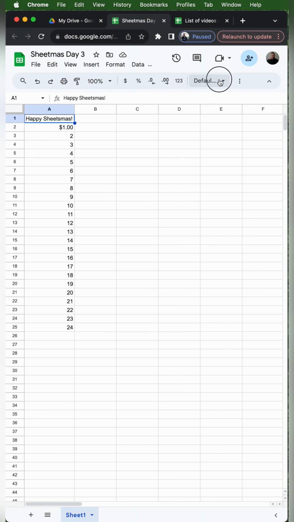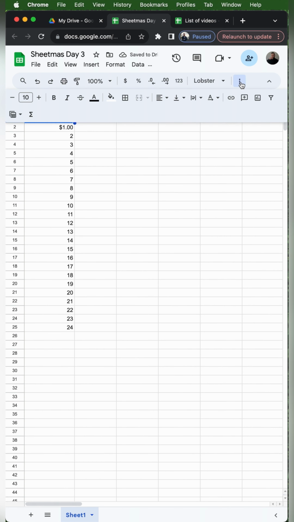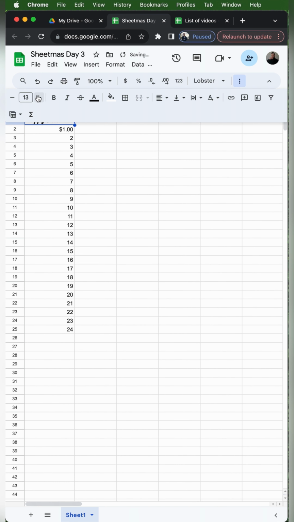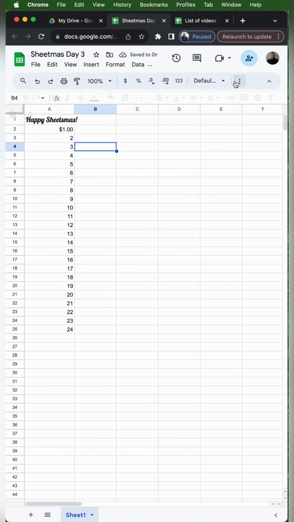Just to the right, we have our font. So I'm going to go ahead and click on Happy Sheetsmith and change that to Lobster. Next up, you see 3 little dots, and you won't see that on your screen. It's only there because I'm using a super small screen for the video. So the next thing you'll see is font size, so you can change the font size if you'd like.